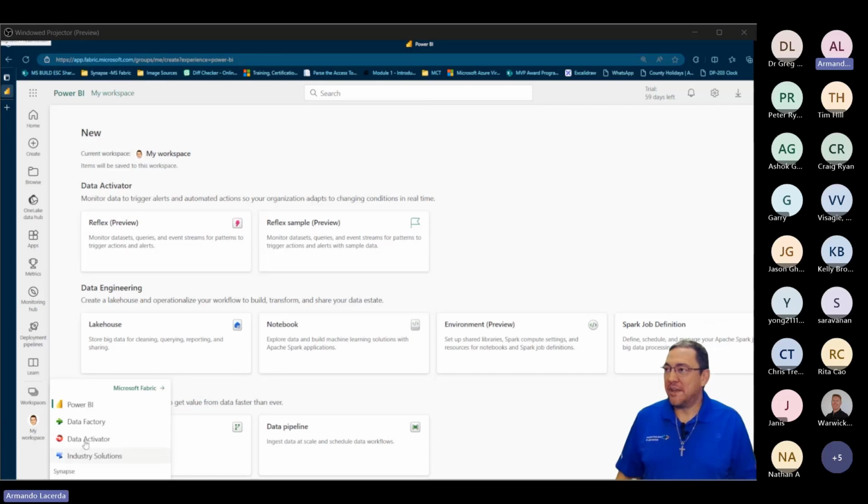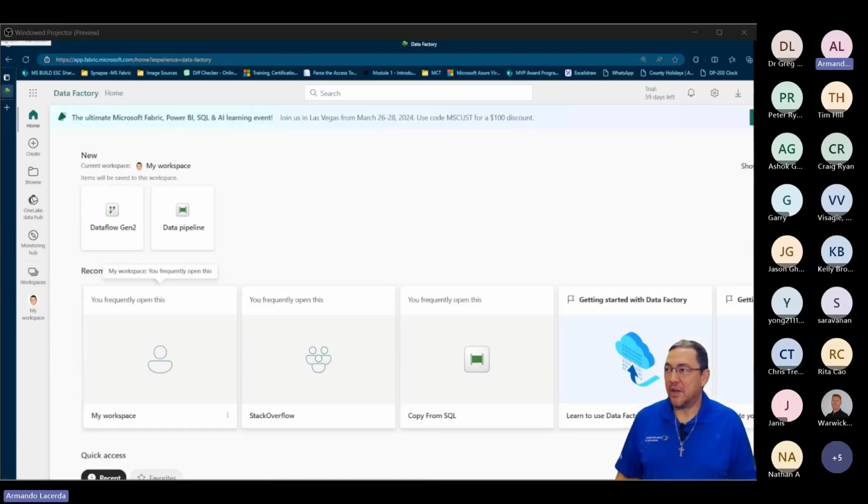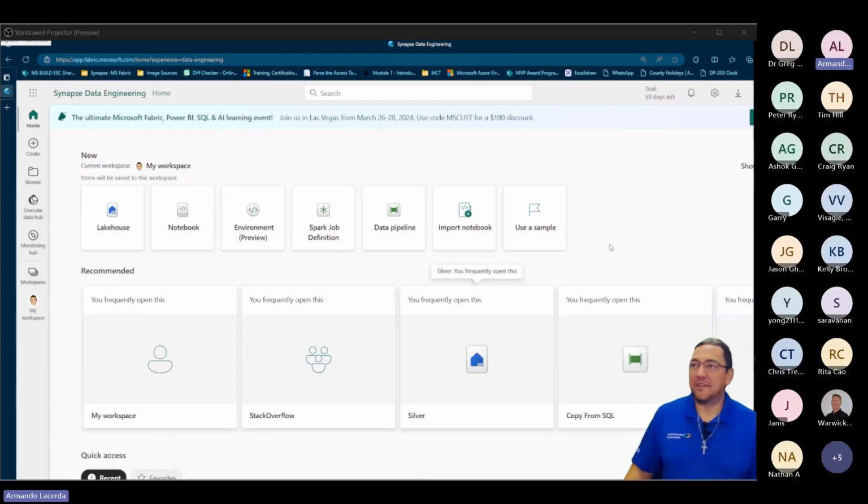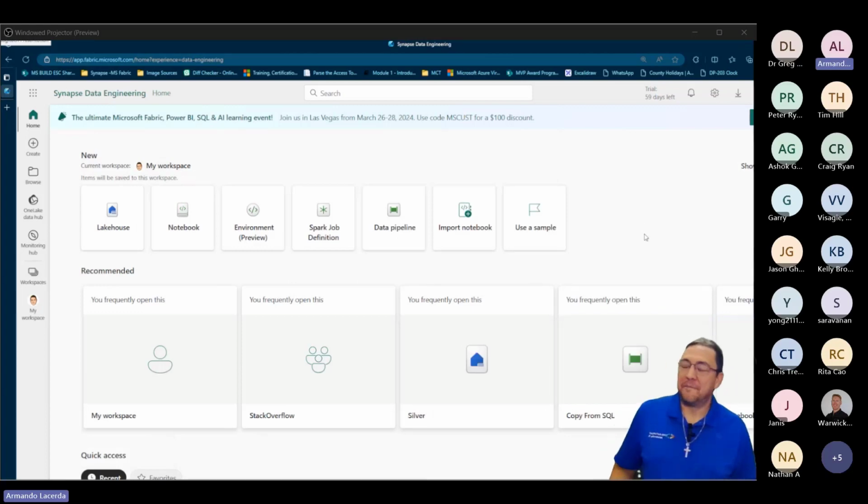So let's go back into Data Factory. Oh, I'm sorry, Data Engineering. Let's get into the data engineering and focus on the data engineering. So here's when my Fabric looks a lot like Power BI. So the Power BI folks around, they will identify with this.